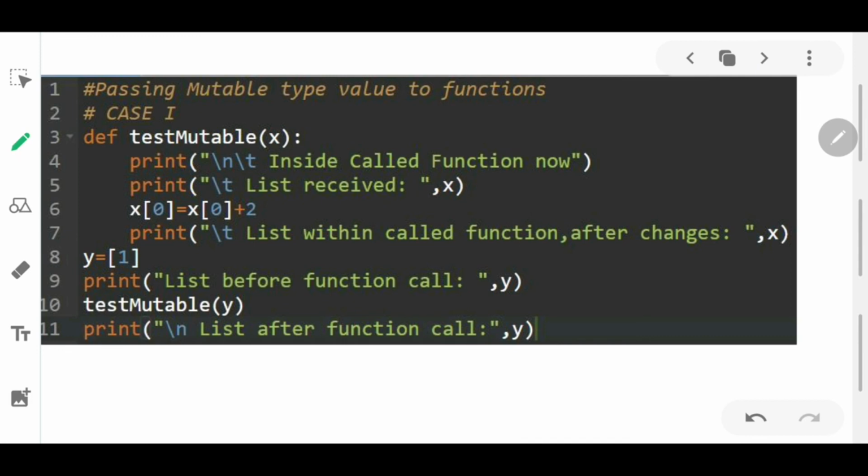Here, what is the first line which will be executed? The first line that will be executed is line number 8. What is the data type? Can you tell me? This data type is a list. Why is it a list? Because we have enclosed it in brackets. Let's try to understand this program. We have created a list in the variable y.